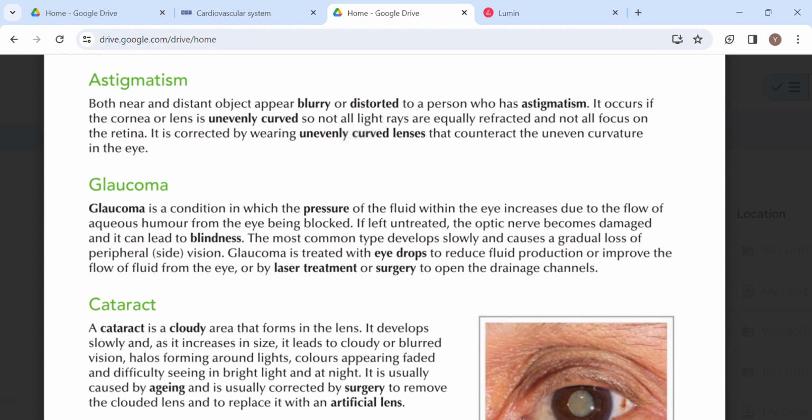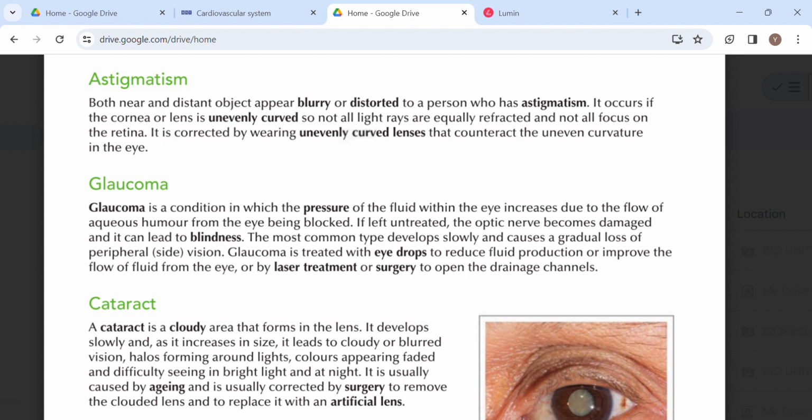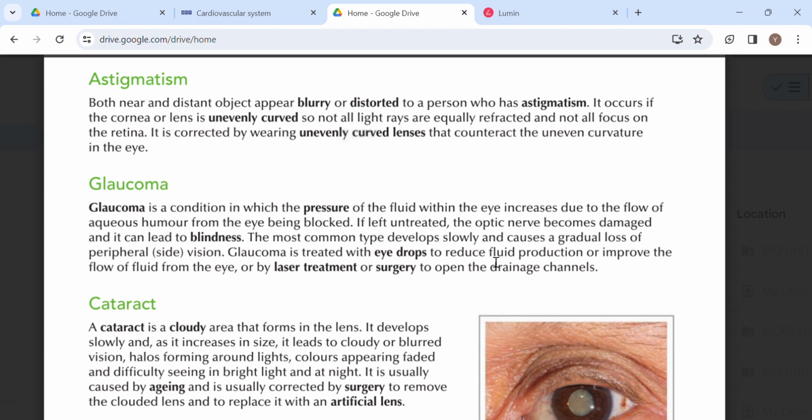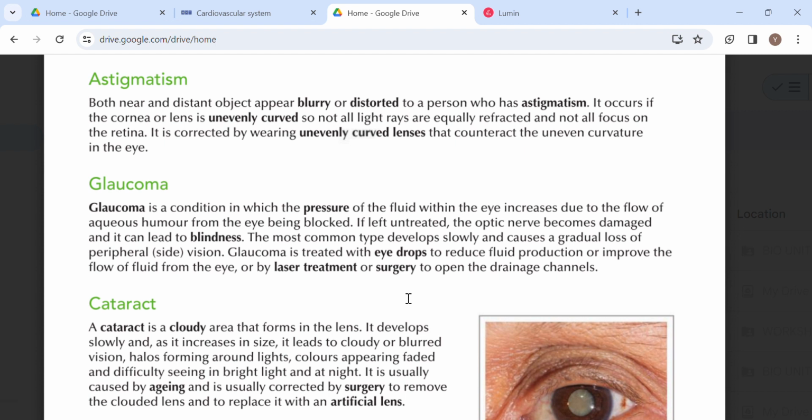There's also glaucoma, where there's a pressure buildup in front of the eye in the aqueous humor. It can exert a pressure on the optic nerve, and then it becomes damaged, leading to blindness. Glaucoma is corrected using eye drops and can also be corrected using surgery.